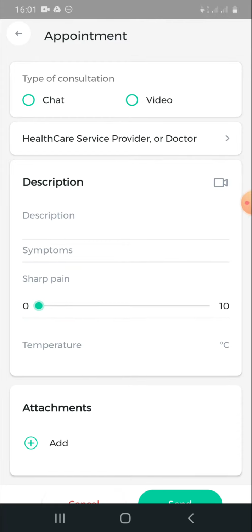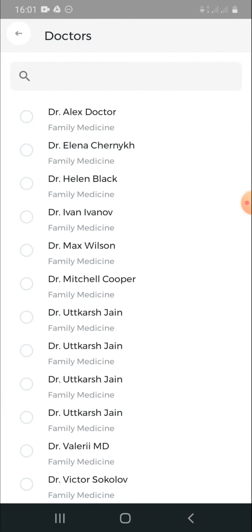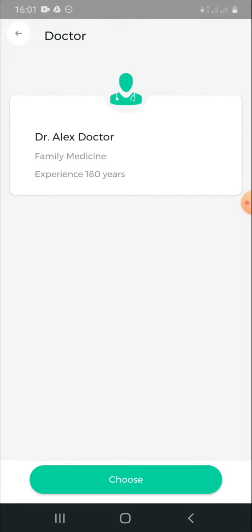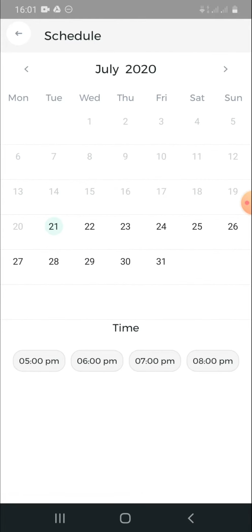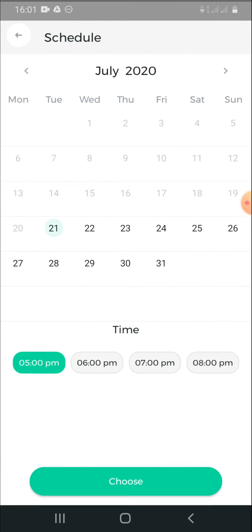And in type of consultation I will choose video. I need to choose the healthcare provider, the practitioner with whom I want to consult. Then the date and time from his available dates and times.